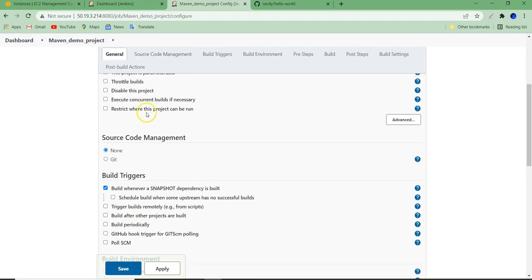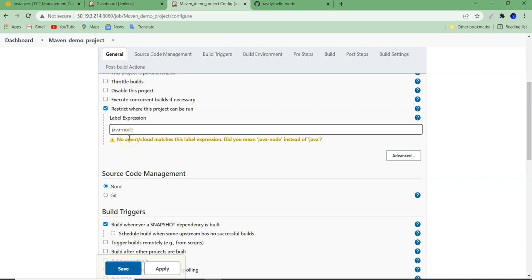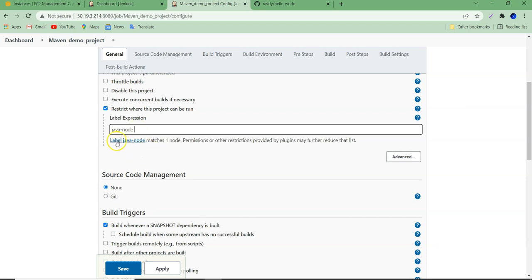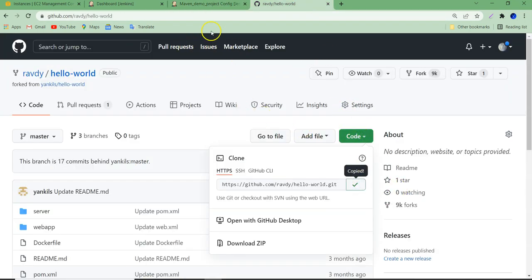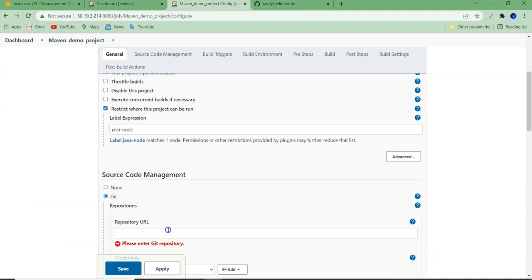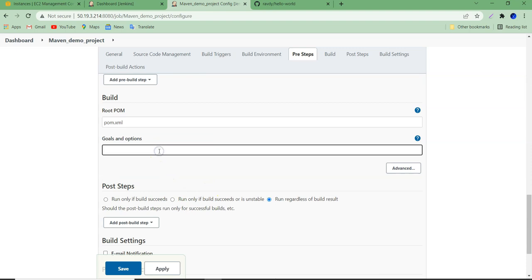Scroll down. We need to restrict this project to run on our agent, that is the Java agent. So we can choose any agent, and you can see here no agent could be found, so just remove the space so that it will re-identify it. And you can see here this is the label, and this is the git repo URL. I'm going to give this repo URL in the description of this video. Please check it out. Then we scroll down and execute clean install package.